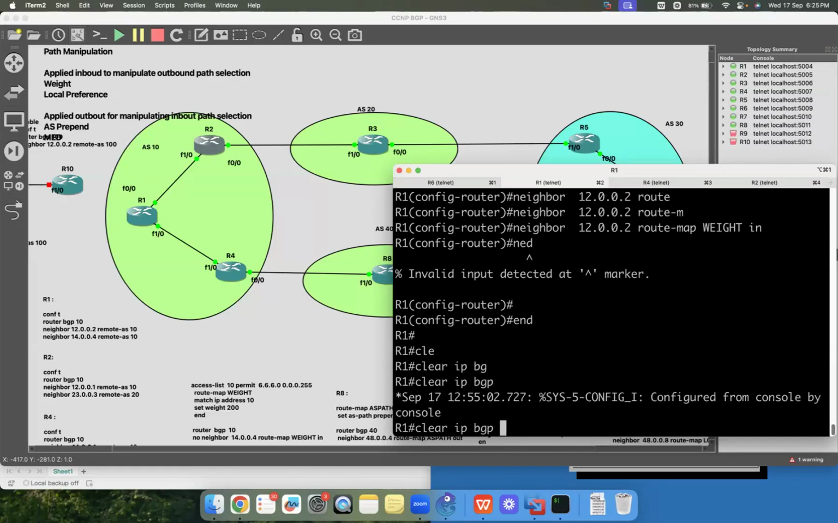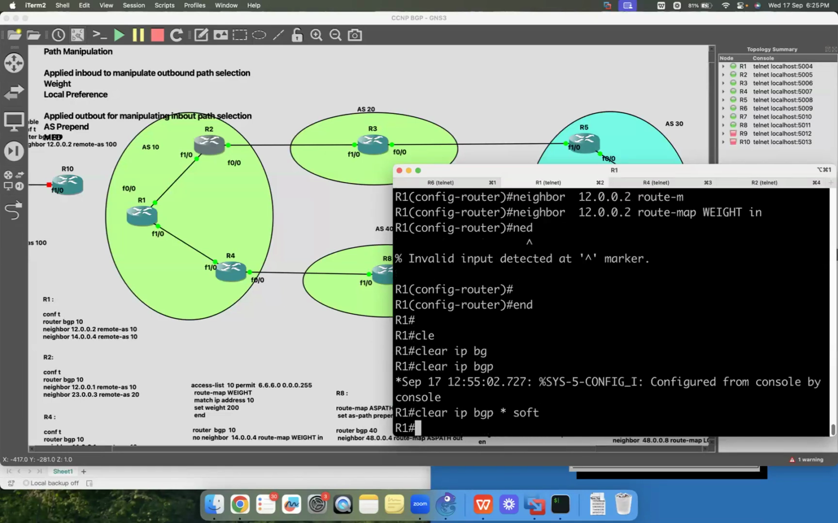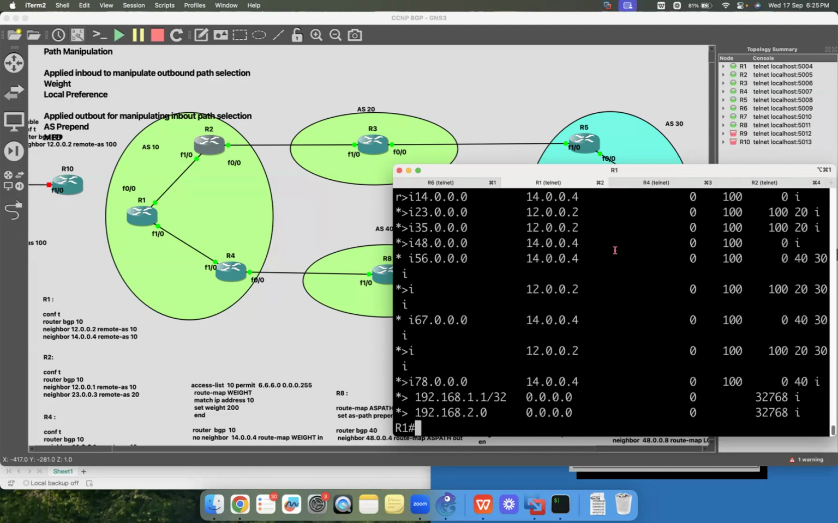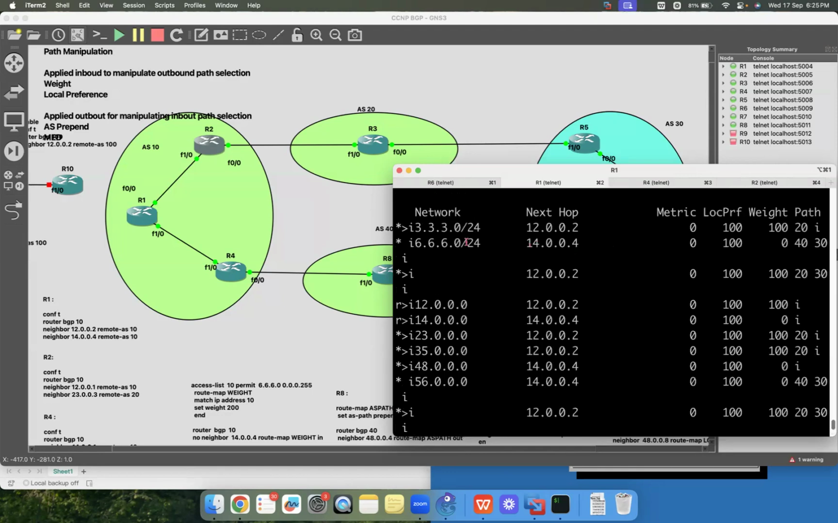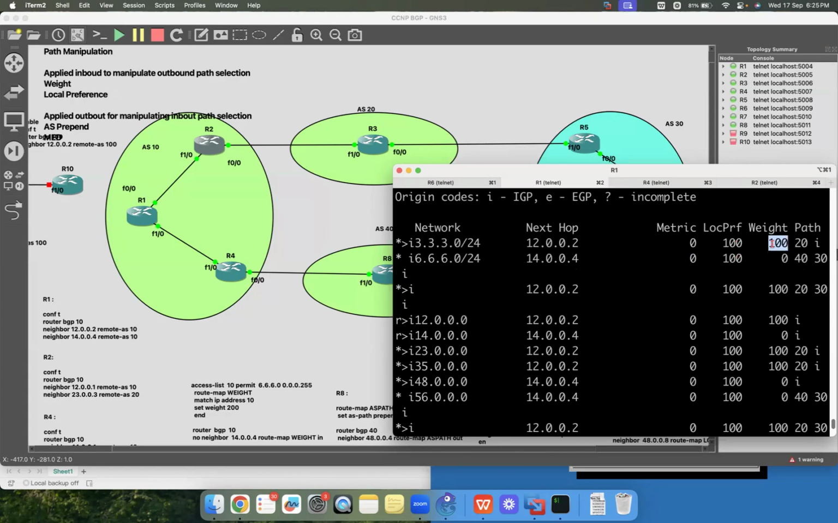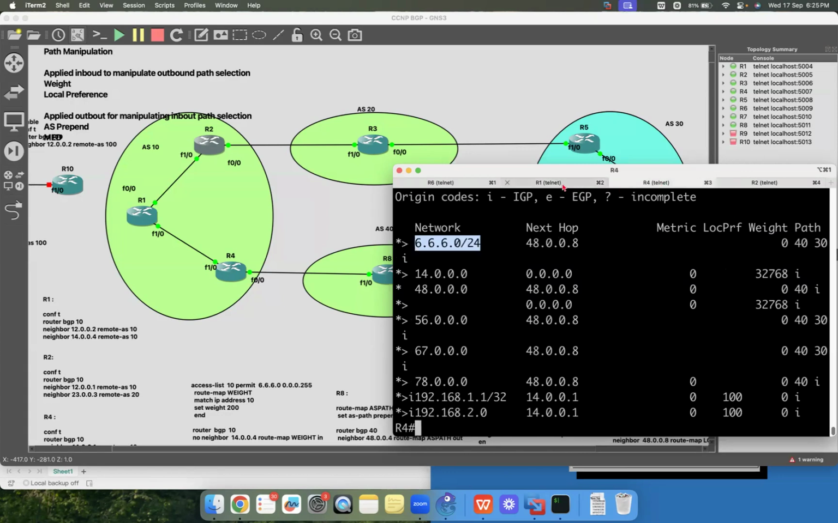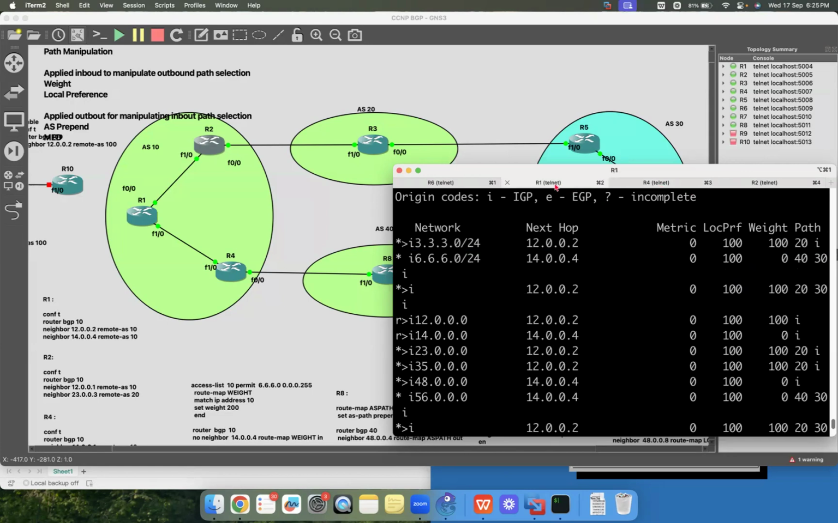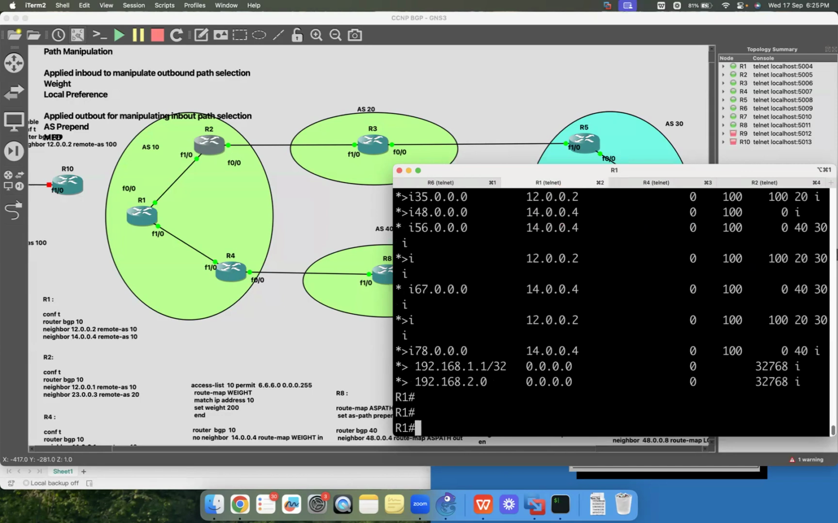Clear IP BGP star. Sorry. Show IP BGP. The weight has to increase. Let's wait. Okay, already increased to 100. But I think I didn't configure the ACL here in R1, sorry for that. I configured the ACL in another router and not in R1, so the route map matching has not happened properly.